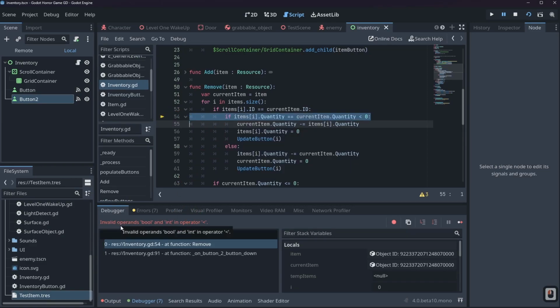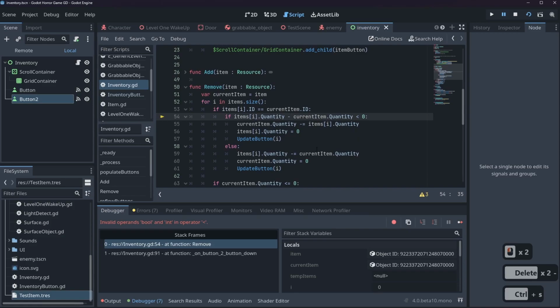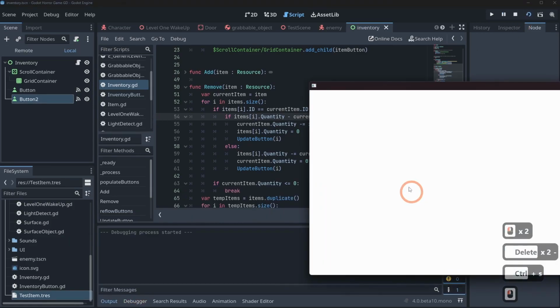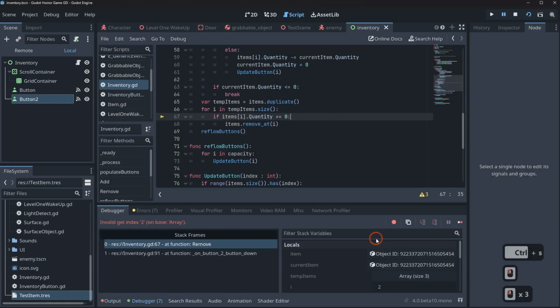Invalid operands, Boolean on int operator less than. So if items minus, oh, that's because I did equals, not minus. So we'll say minus current quantity. Let's try that again. So add items, remove, and we have a crash.